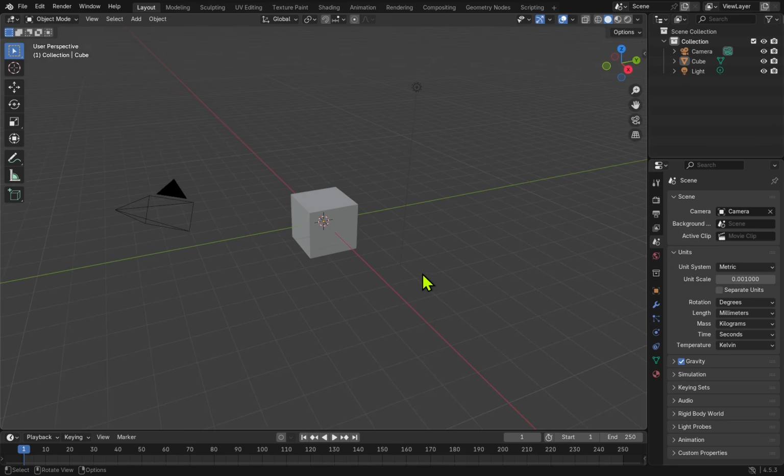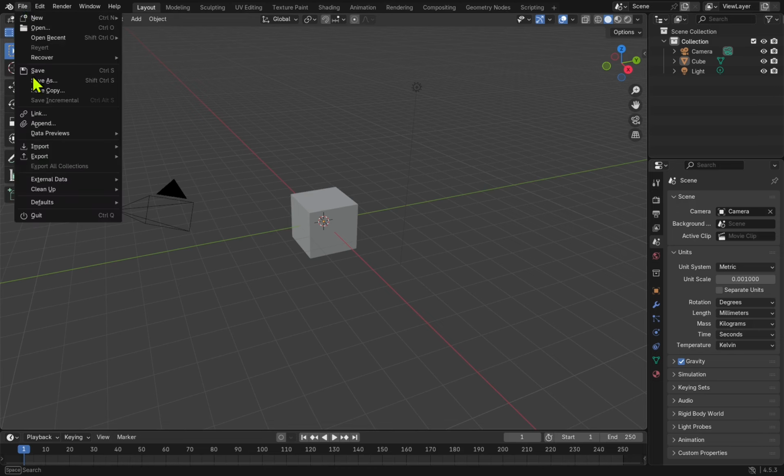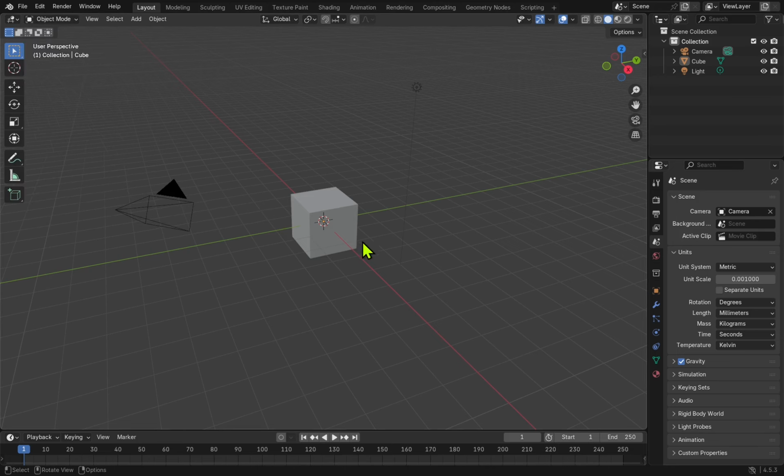Once you've changed your scene settings, then you may want to save this as a default. To do that, come up to File, come down to Defaults, and Save Startup File. And that makes the current file the default startup file. Now we can import the STL file.